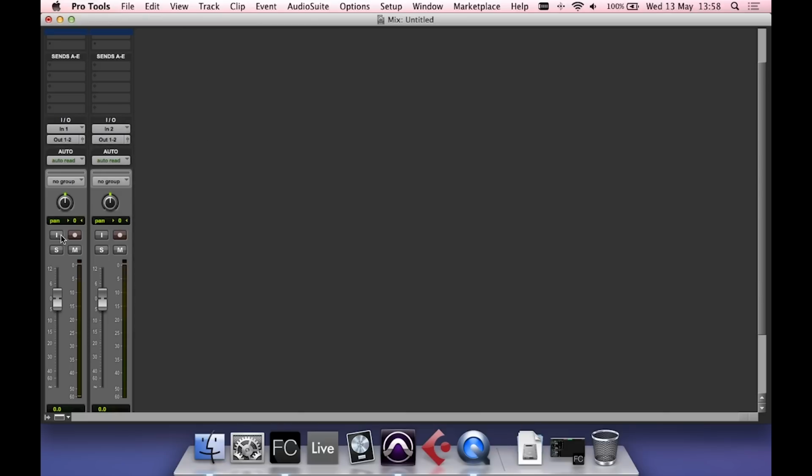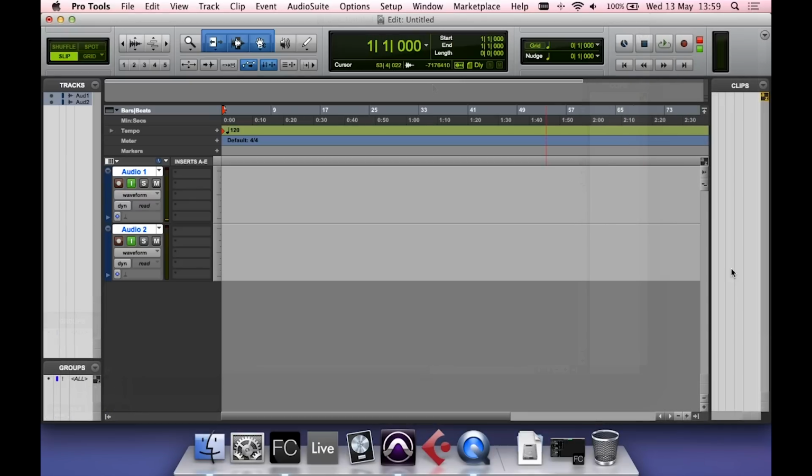Record arm both channels, and when you're ready, open the Edit window and hit Record and Play.